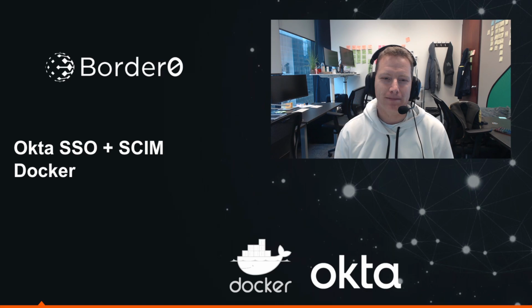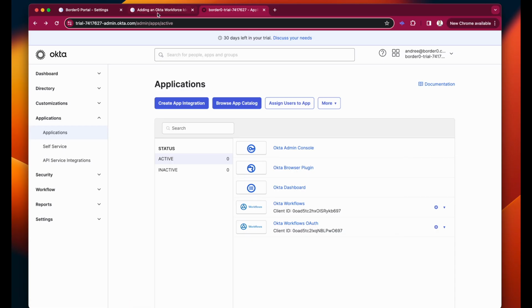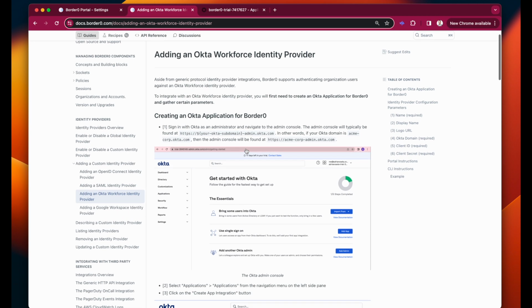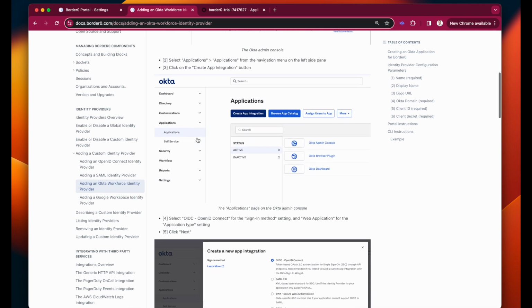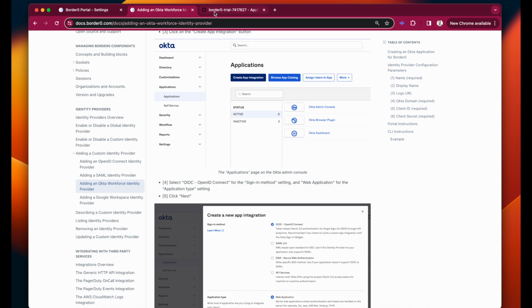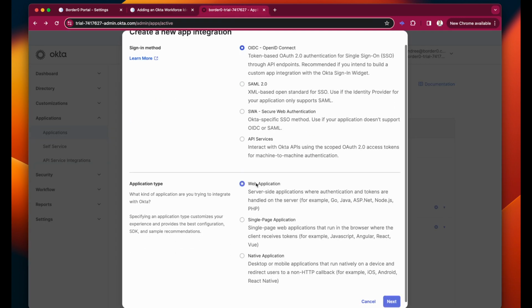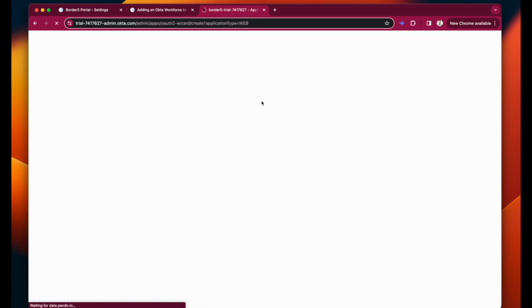So let's dive in. To start, we'll first set up Okta as a single sign-on provider. You can follow along in the documentation on docs.border0.com, which has a great explanation of how to do this. We'll start in the Okta portal and we'll create a new application of type OIDC and select type web application.